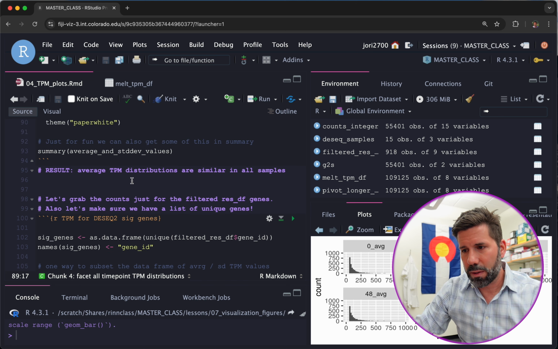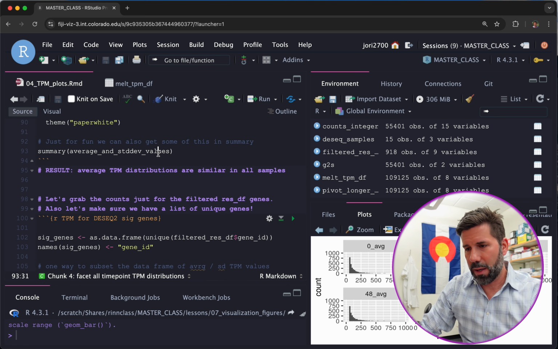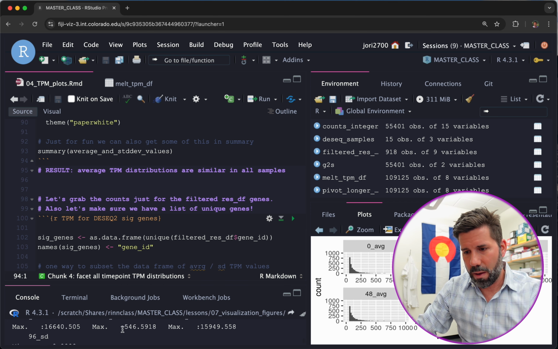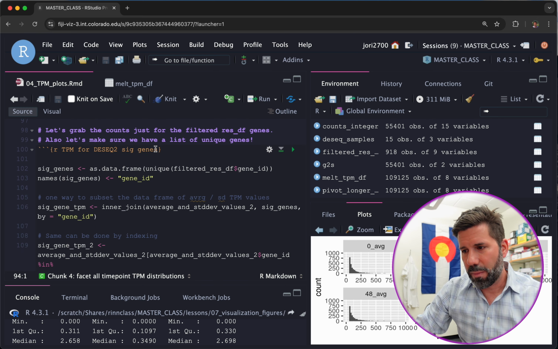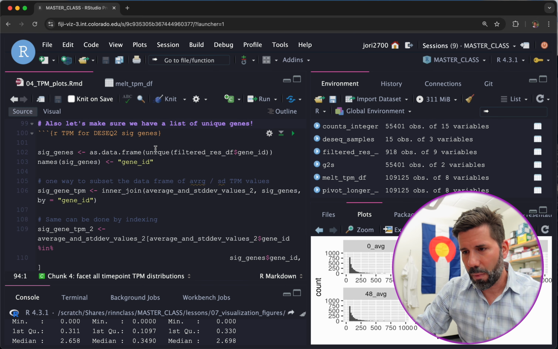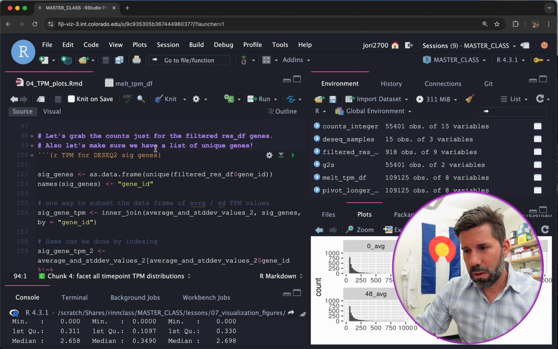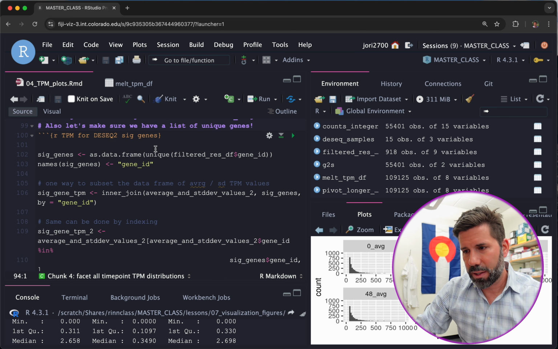And we can also do this by taking the original file and doing a summary, and we can see the min, max, these kinds of things, just to point out how important summary and table are for peeking through your data.